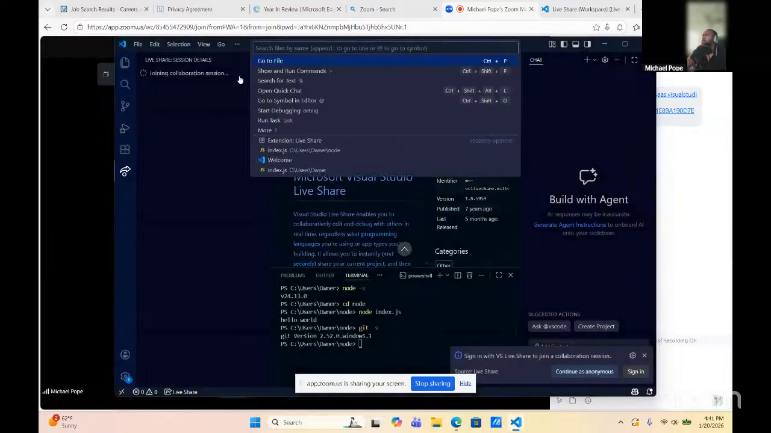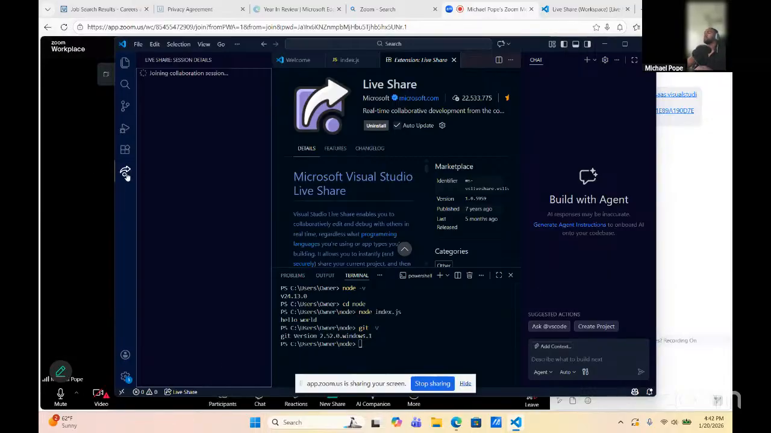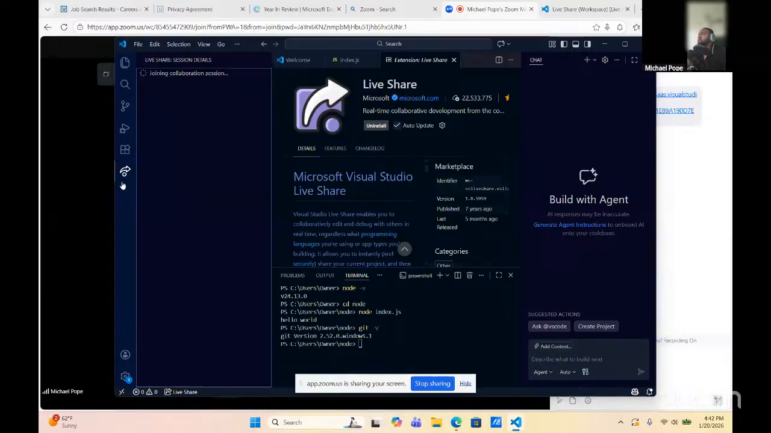It says joining collaboration session. Let's see what it says. Oh, you see in the bottom, that's what it was. You just had a pop-up in the bottom right hand. It was you could join anonymous or sign in, but it just disappeared on you. So if you go to that left-hand side again where it's Live Share, just click it twice, close and then open it again. Or you can just click the link again in the Zoom link. But yeah, it's asking you to sign in.